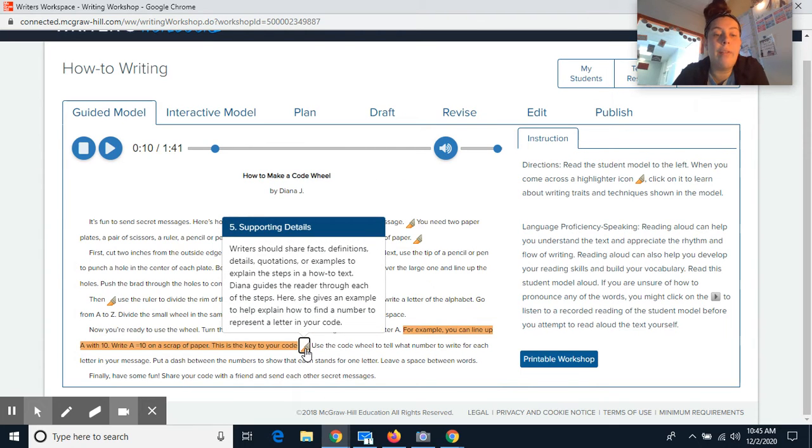Writers should share facts, definitions, details, quotations, or examples to explain the steps in a how-to text. Diana guides the reader through each of the steps. Here she gives an example to help explain how to find a number to represent a letter in your code.